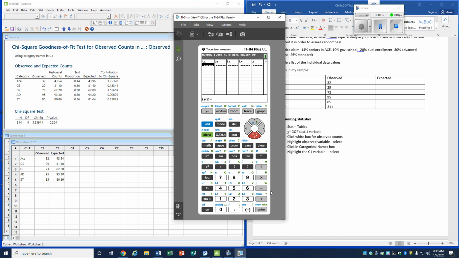So I'm going to put my observed counts in L1: 32, 29, 73, 95, and 85. Then I'm going to put my expected counts into L2: 43.54, 31.10, 62.20, 93.3, and 80.86. And then I can do the chi-square test in my calculator.